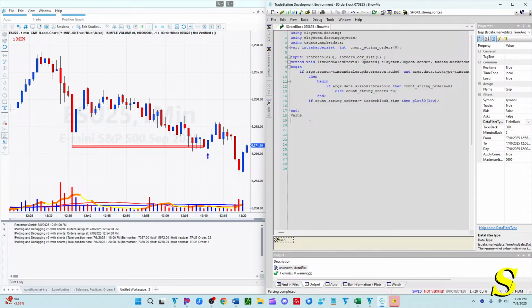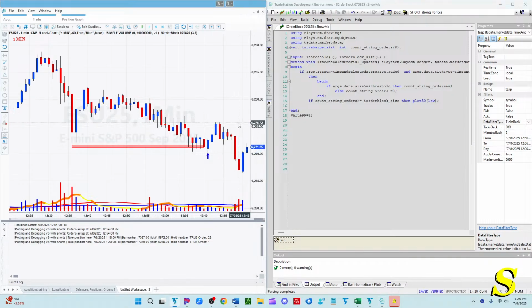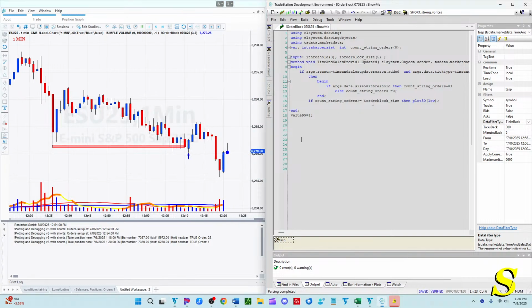We're gonna do value 99 equals 1. This is just so that every bar is doing something. It's just reassigning the variable value 99 equal to 1. Okay. So, all right, there we go. Okay, so we got our plot on the current bar that we're working on.